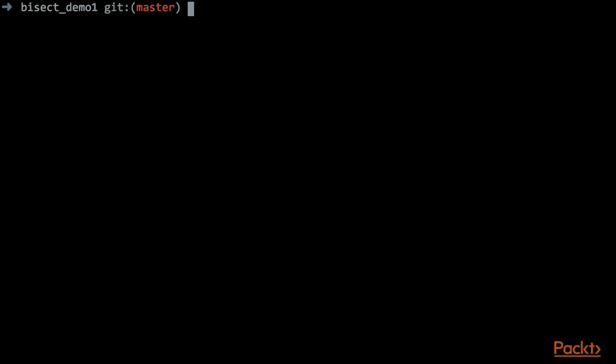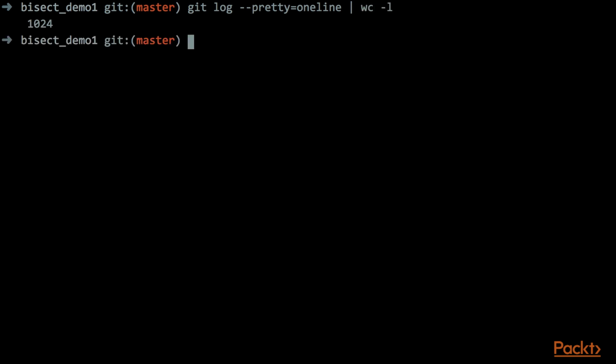Now let's open our terminal and see how we can really start a bisect process. I have here a repository that contains exactly 1024 commits. You can count the list of commits, for example, with a git log, and be sure that this log contains 1 line per commit. And then we pass the output of this command to the command wc -l. Exactly, this is the count of the commits that we have.